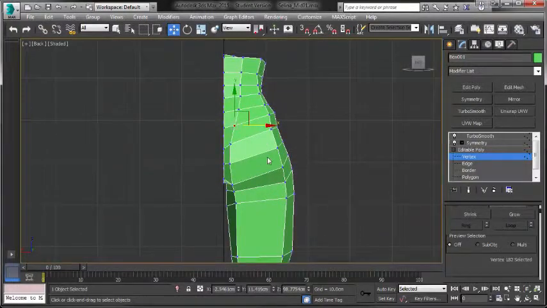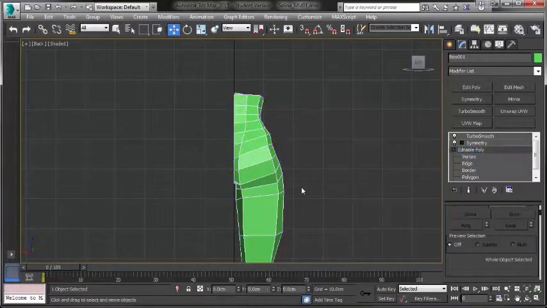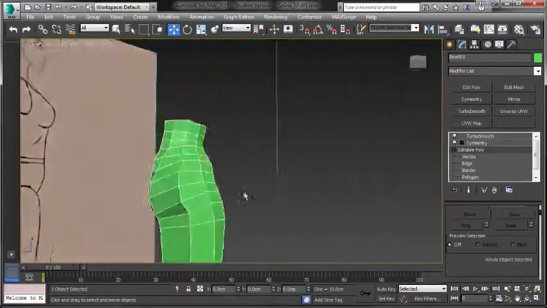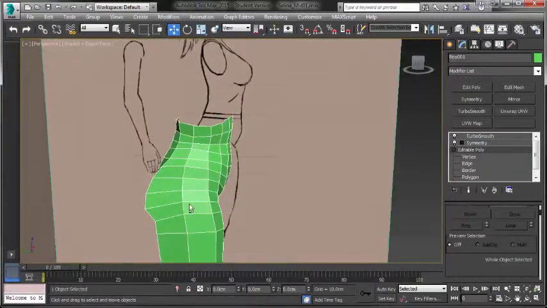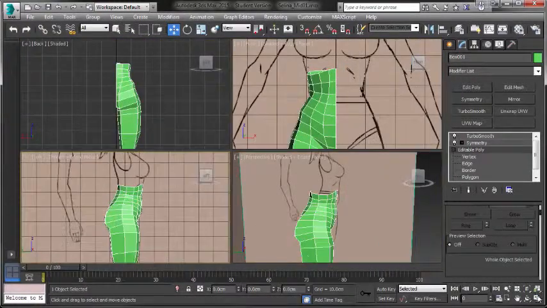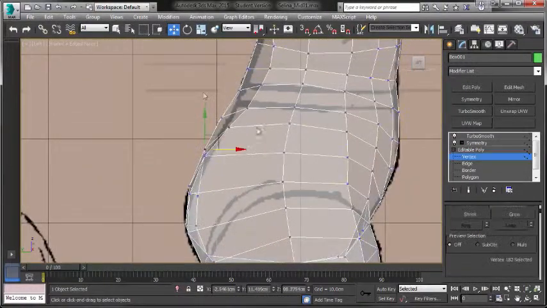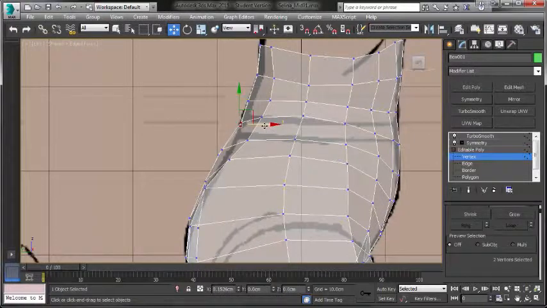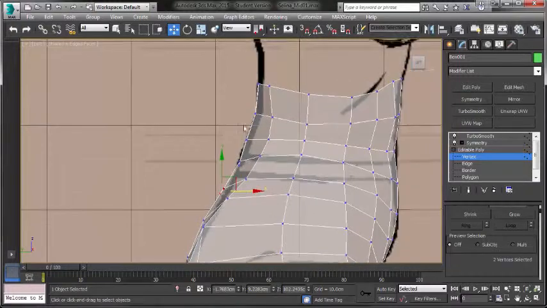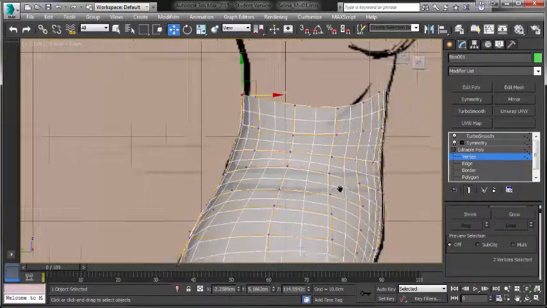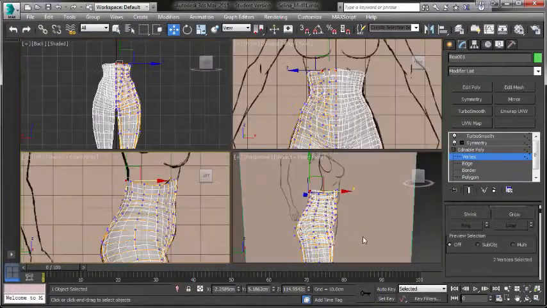Okay, I think that's starting to look pretty good from the back as well. So we'll move back into perspective and have a look around. Yep, that's coming along nicely. Just make sure that the changes we made on the back haven't moved everything too far out from our silhouette. Bring this in just a little bit. Okay. Yep, it's looking good.